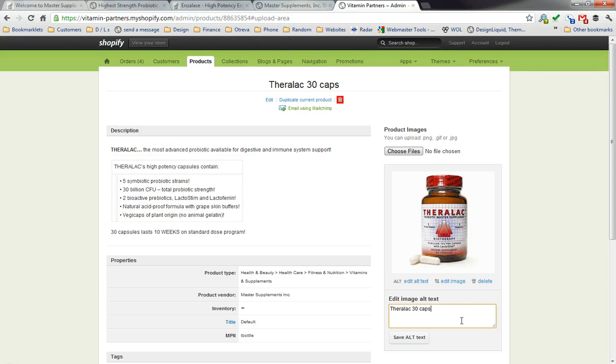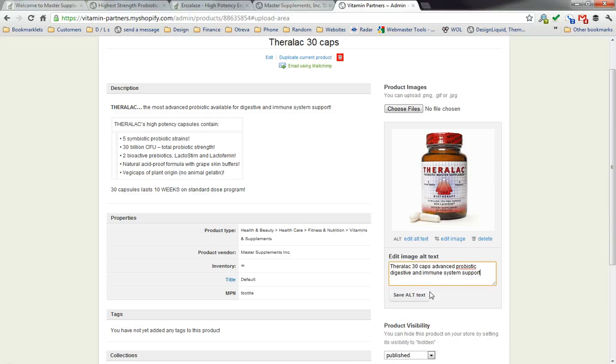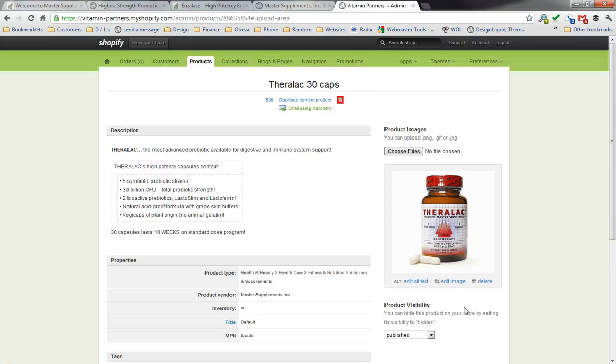advanced probiotic, digestive and immune system support. And I'm just going to paste that in again for SEO. I'm sure you know how important the alt tag is. So then we hit save, and that should be it.